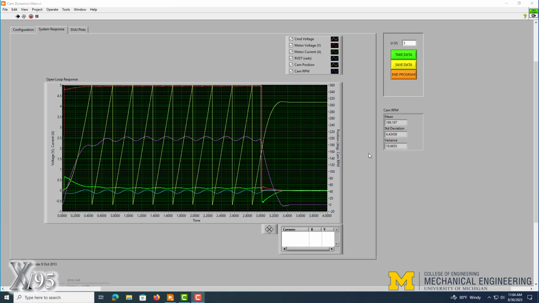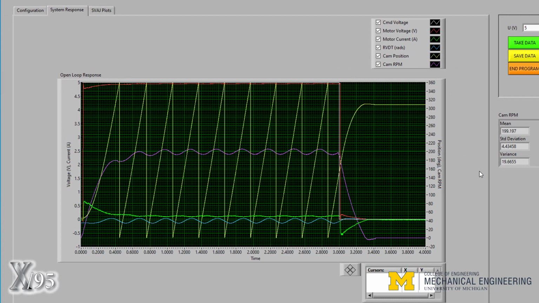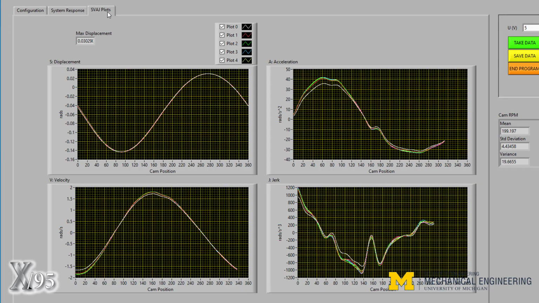Depending on your instructor, you may wish to view the various time derivatives of displacement. The SVAJ tab is an acronym for displacement, denoted as S, velocity, acceleration, and jerk, which are the first, second, and third derivatives of displacement, respectively. These plots display an overlay of each rotation of the cam from 0 to 360 degrees. At 5 volts, the plots indicate that the cam follower nicely tracks the rotating cam.